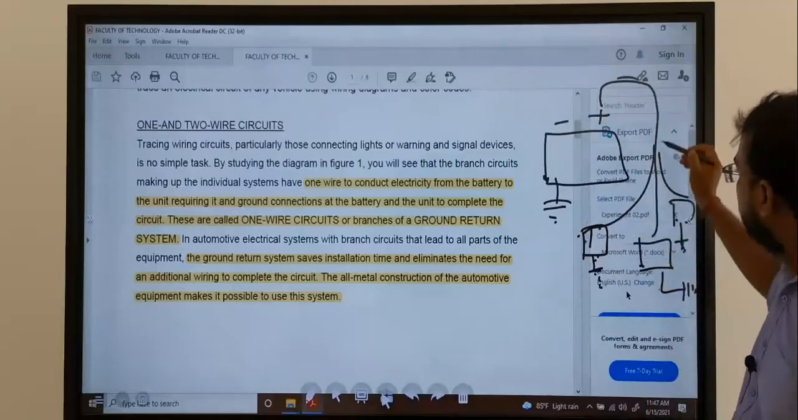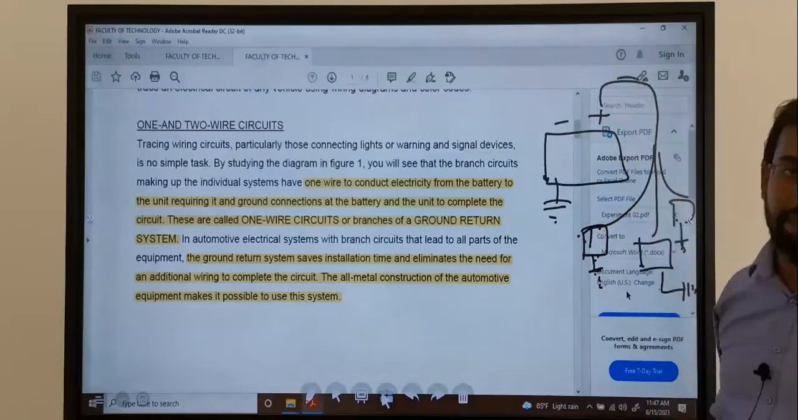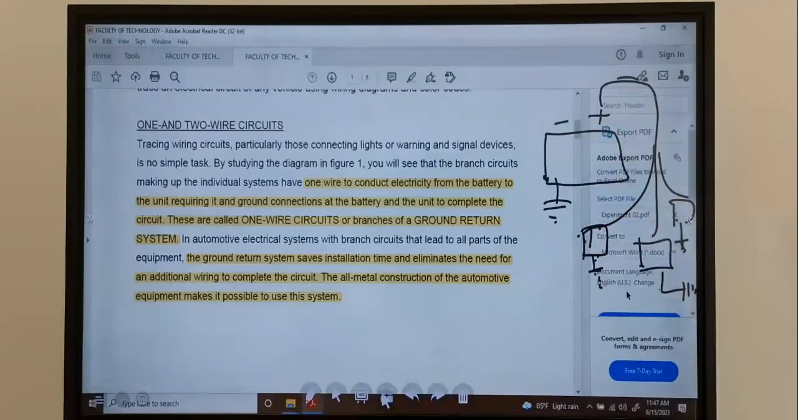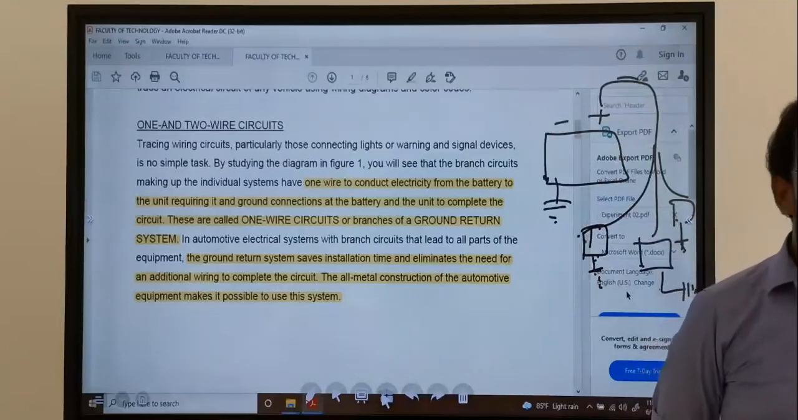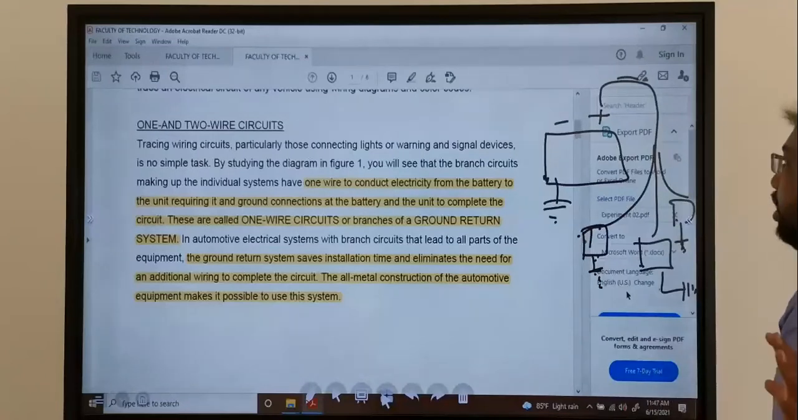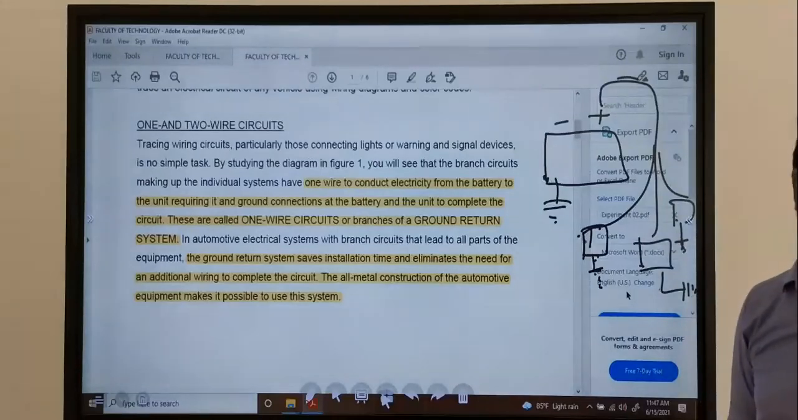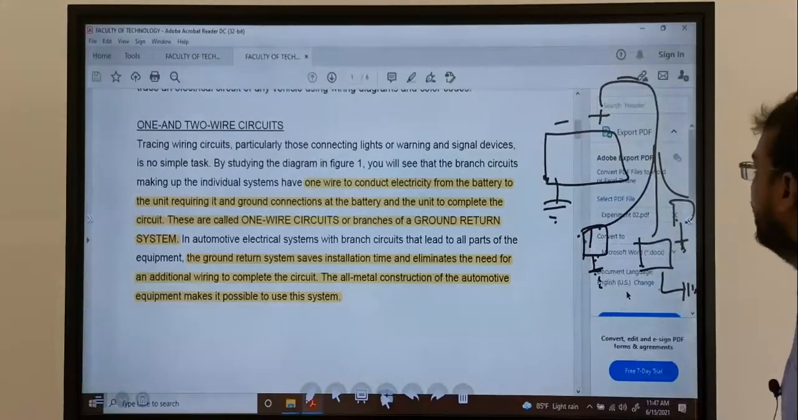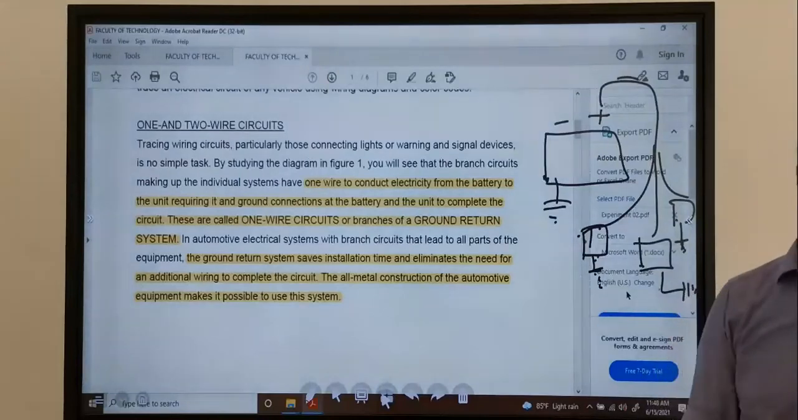So it moves like this. There is a complete circuit by using one wire. This is normal. We normally use it daily in our vehicles, one electric circuit. So what is the advantage of this type of one-wire circuit? First, installation time is reduced. Second, it reduces the length of the wires.